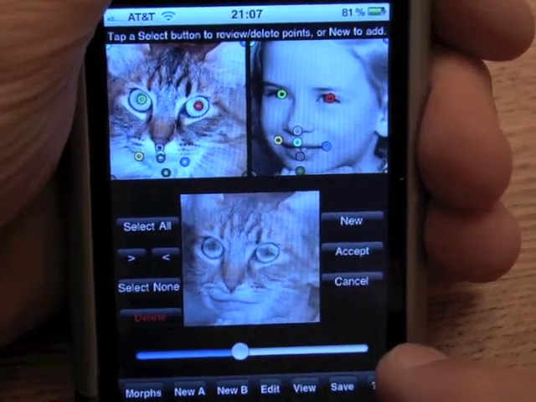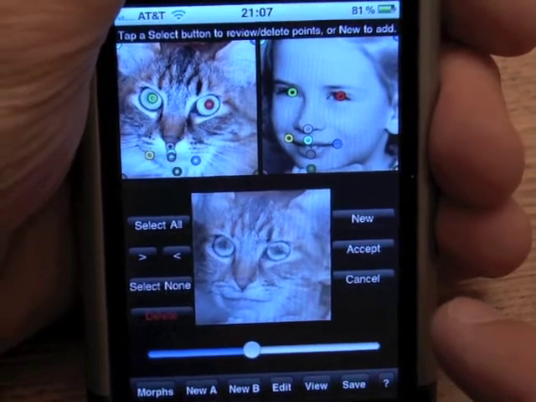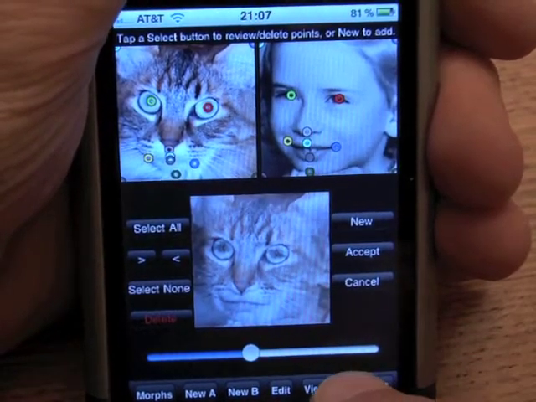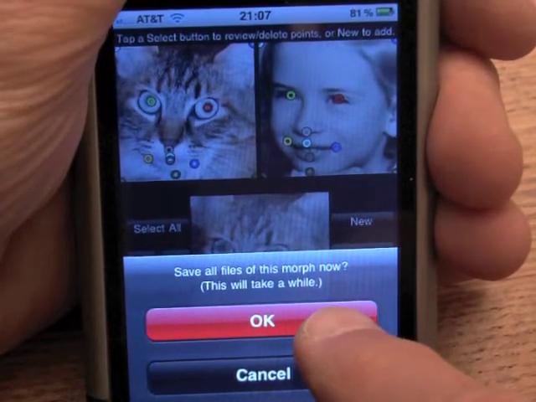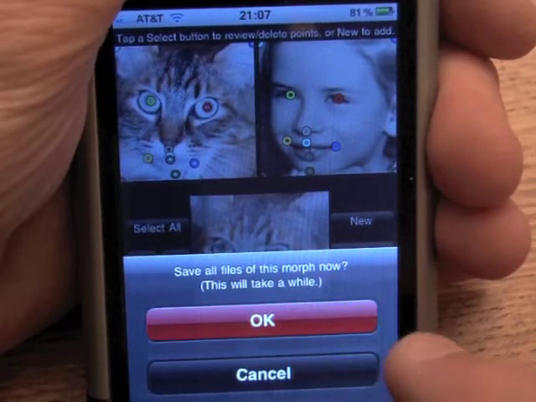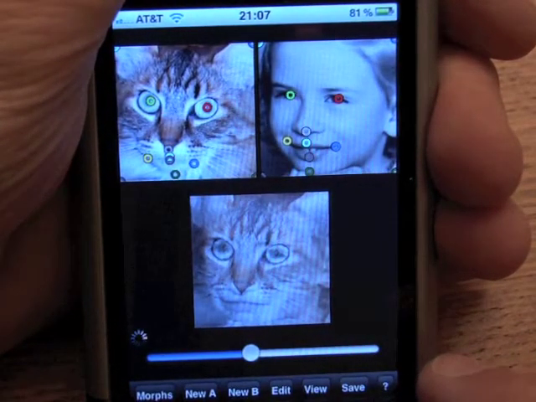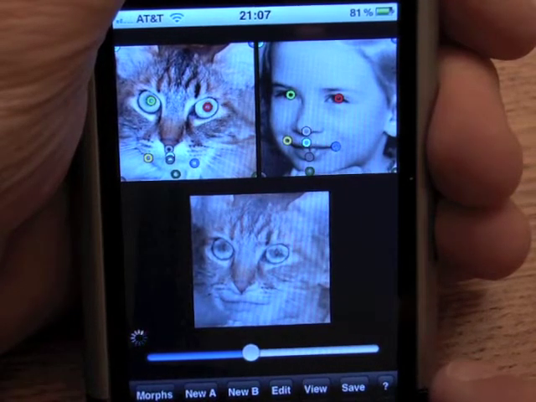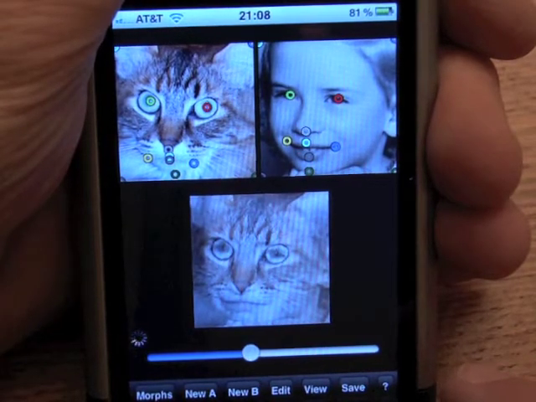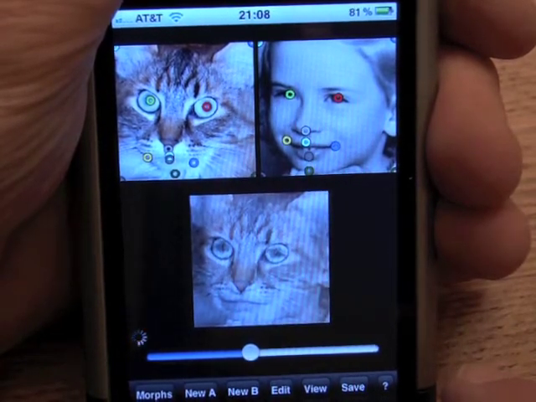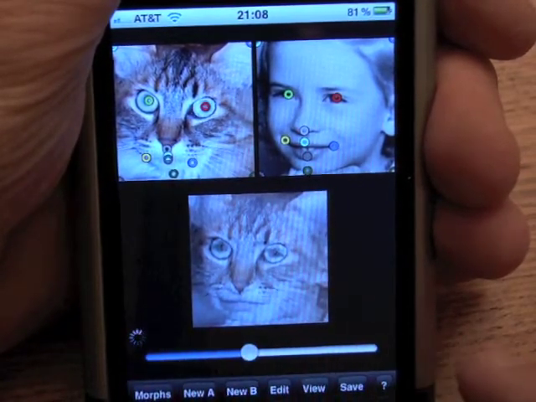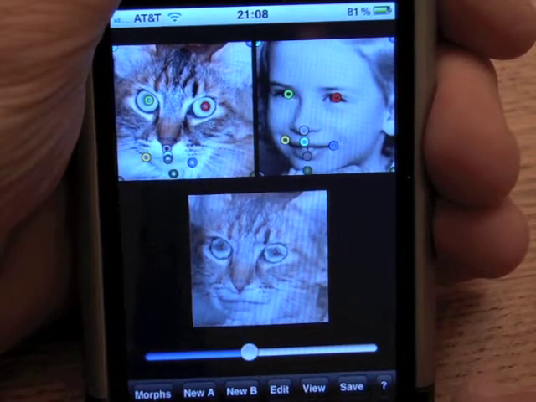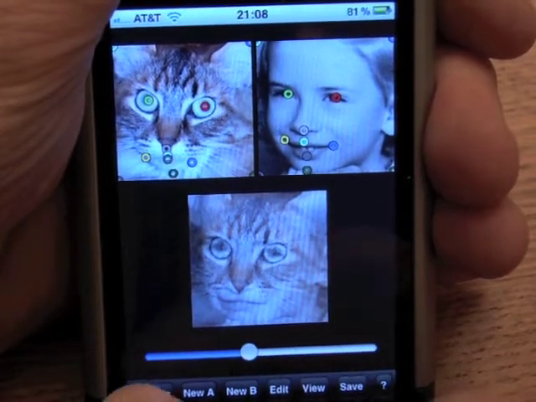Now, once I get to a point where I'm satisfied and I want to save this image, perhaps to share with somebody else, I can tap on Save. I'm reminded that this may take a while, which could be 10, 15, even 20 seconds. It depends on your device. This activity indicator indicates that it's in progress, and after it's finished we can look at the results of the save.